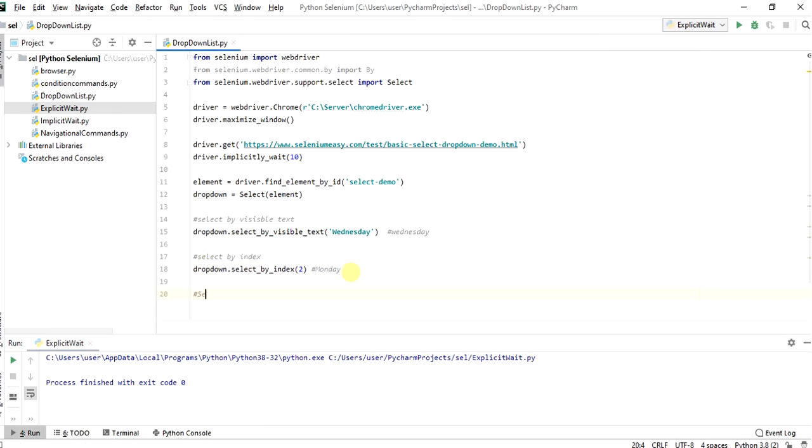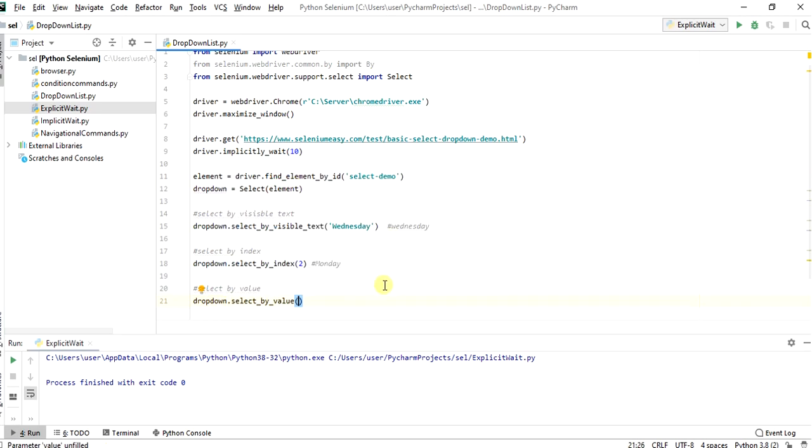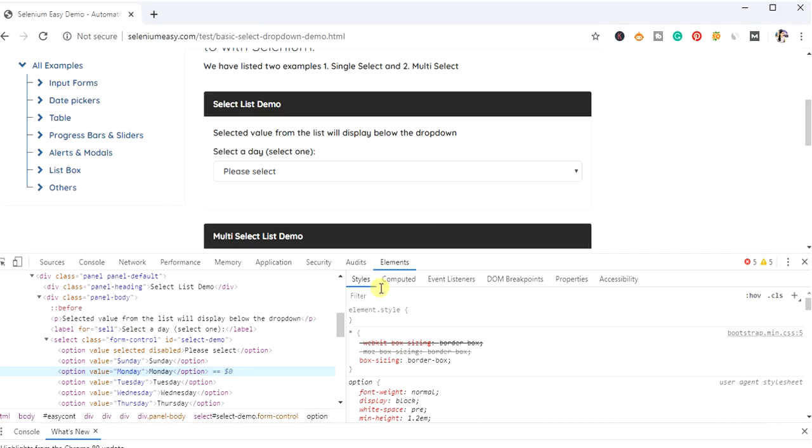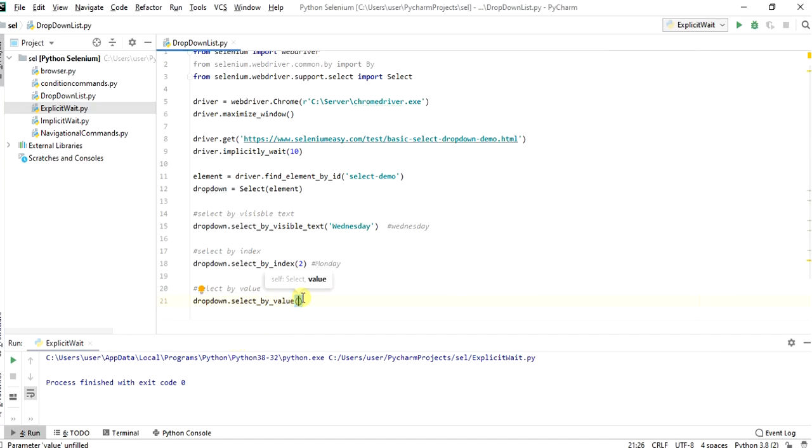The last method we have is select by value. Using dropdown we'll call select by value method. When we inspect we have value attributes in our option. We'll copy the Friday value attribute and we'll paste it there.